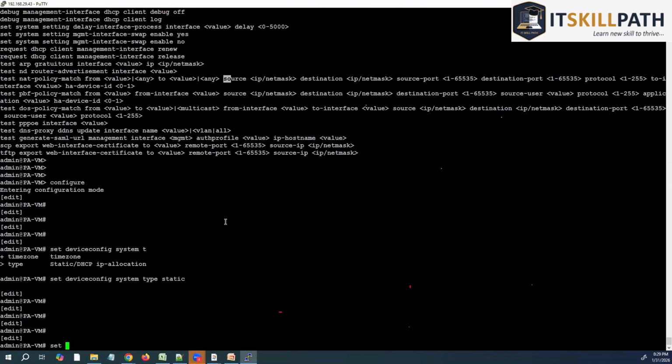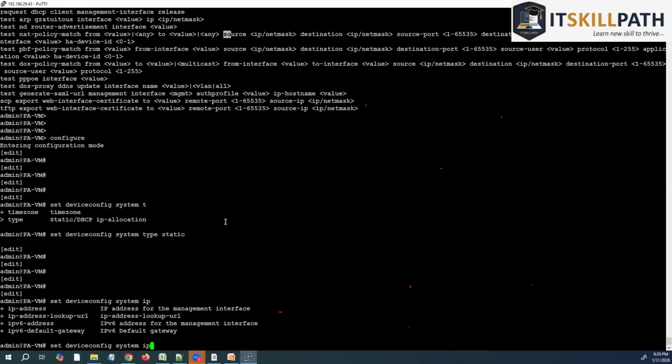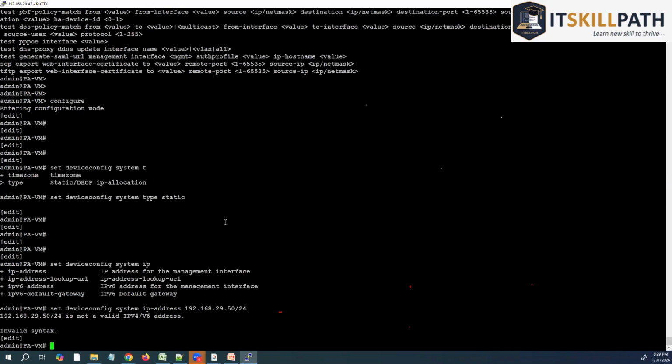The command is set, and it's device related: device config system, and I'll change the IP address. The IP address I'll give is 192.168.29.50, let's suppose, with 24 mask. Then here I have the netmask, which is 255.255.255.0. Here I also have the option to give the default gateway, so I can add it from here as well.